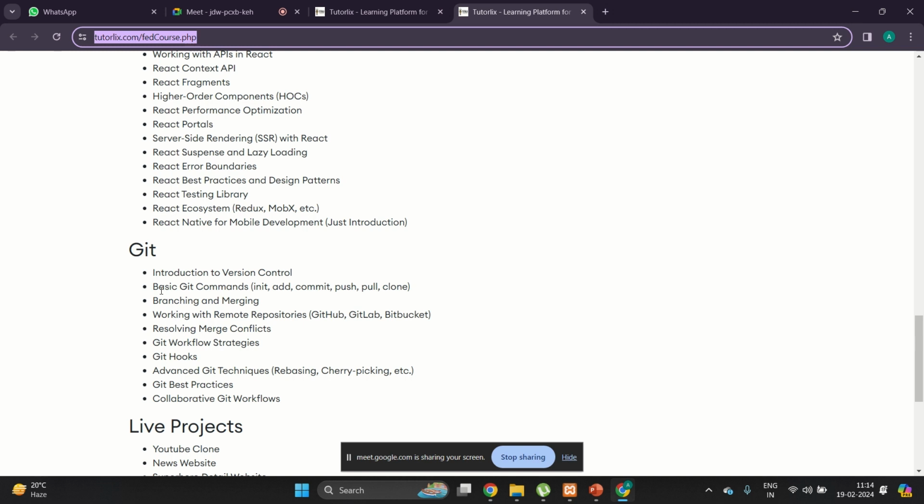Then we will cover version controlling like Git, where we will learn version control, basic Git commands, branching, working with remote repositories, resolving merge conflicts, Git workflow strategies, Git hooks, then advanced Git strategies, Git best practices, collaborative Git workflows.